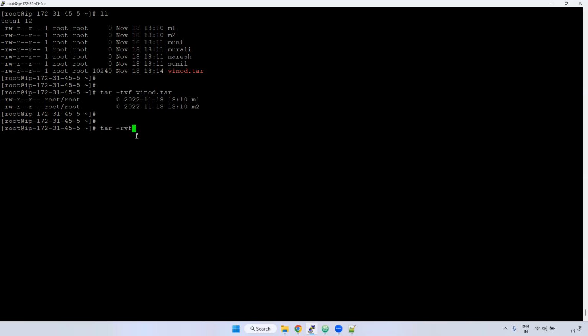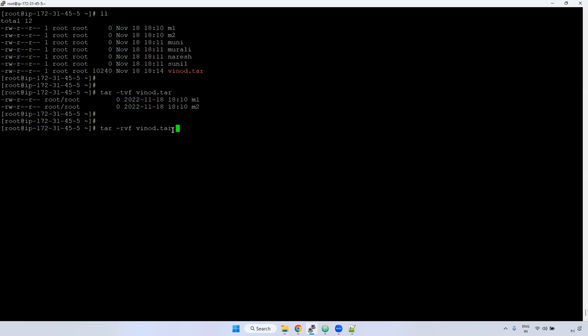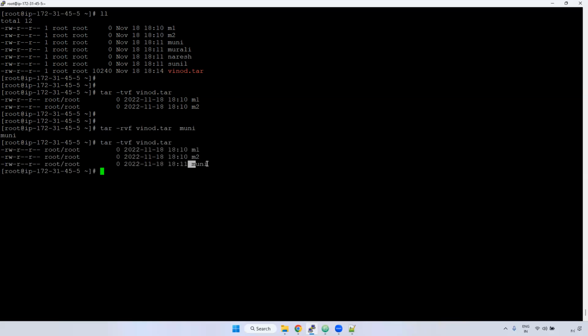Next one is tar -rvf. What is the usage of rvf? For example, inside the vinod.tar, we have m1, m2, right? If you want to add an extra one, you can do it using rvf. I'm giving vinod.tar, and here I'm giving muni. It means this muni file will be added to vinod.tar. Now I'm checking without extracting, tar -tvf vinod.tar. If you observe here, the muni file is added. Got it, right? If you want to add extra directories or files to an existing tar file, you can use -rvf. I hope you understand that.